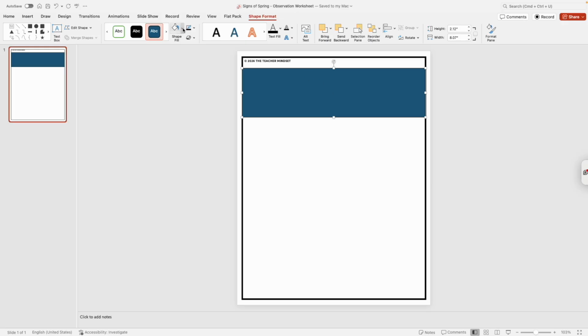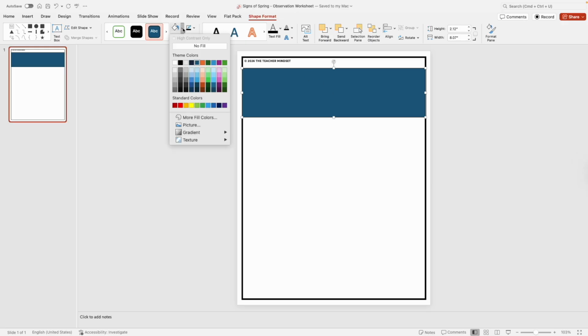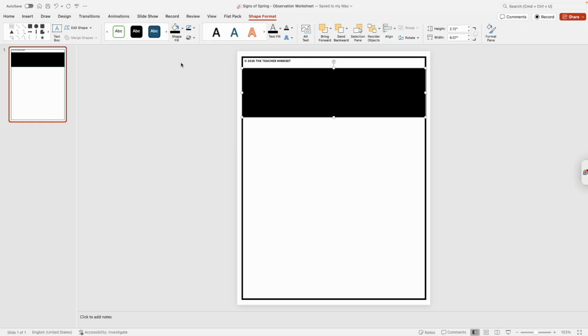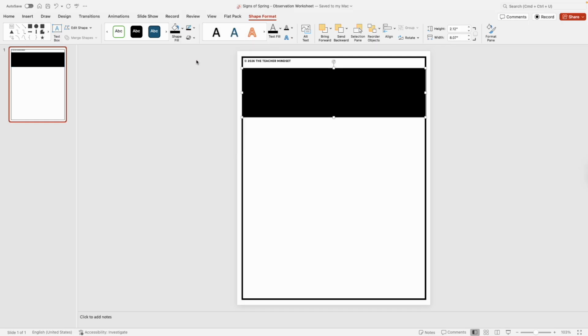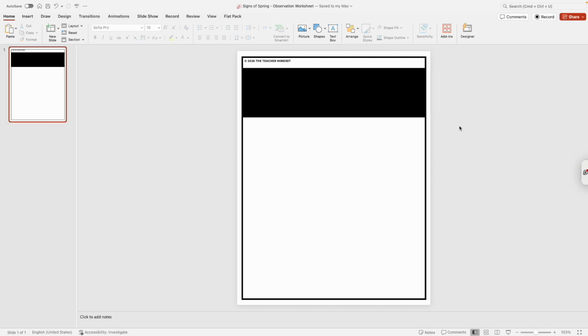We're going to go to Shape Fill. This time I actually do want there to be a color inside. I'm going to change it from blue to black, so I'm going to click the black. And then I'm going to go to Shape Outline and once again select black, just to make sure that the border is black as well as the interior is black.